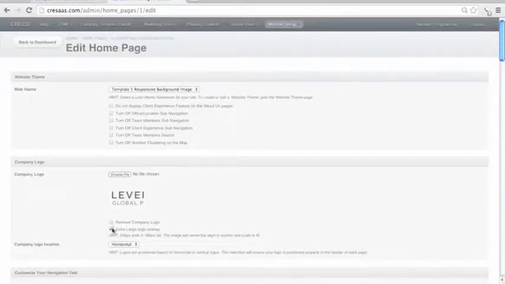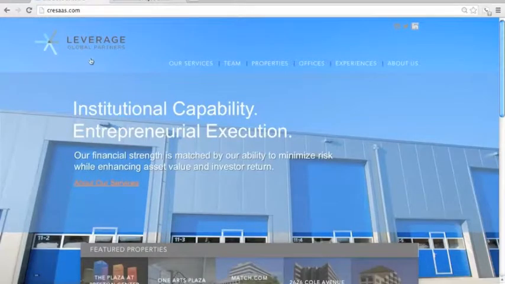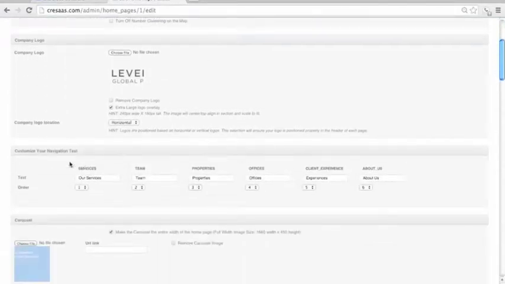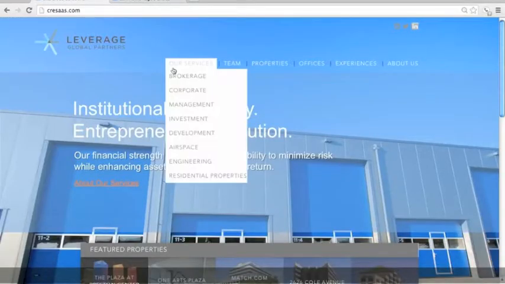The next section is the company logo, so you can upload it. You can make it an extra large logo. That's how it's going to present. It's going to move that space down. The next is your custom navigation section. Here you can customize the text of your navigation. You can also change the order, so you can turn things on by not selecting a number, or you can change the order of the navigation.